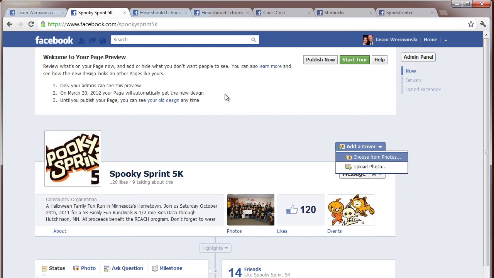You can also switch back to the old design if you want, up until a certain point, by clicking this link here. Now this is important. On March 30th, 2012, your page will automatically get the new design. So you have a few weeks to figure out what you want to do exactly with the design. But on March 30th, it's going to become mandatory.